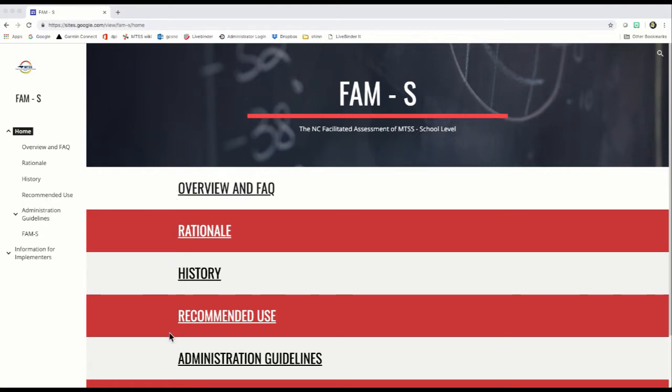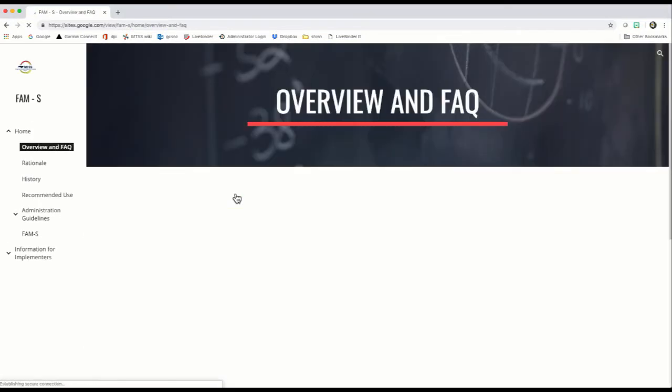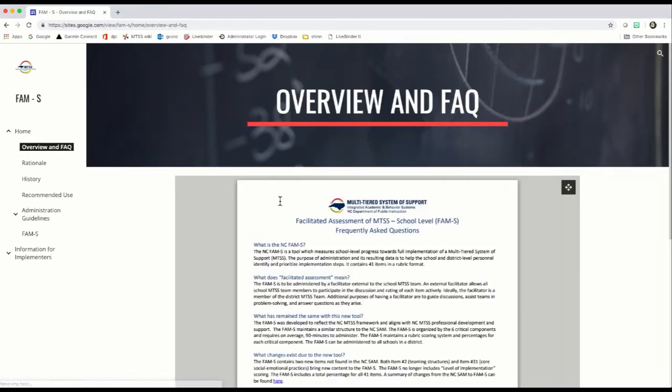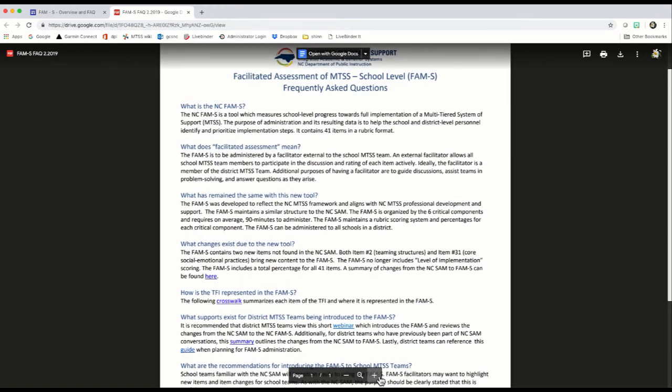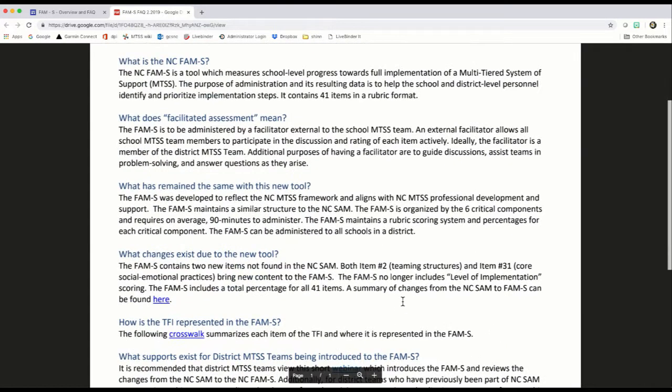Our first resource is an overview and frequently asked questions about the FAMS. Let's review a few of these questions. You can view each document on the web page, or you can use these arrows to pop the document into its own page where you can download it and access the hyperlinks. Let's review a few questions about the FAMS.